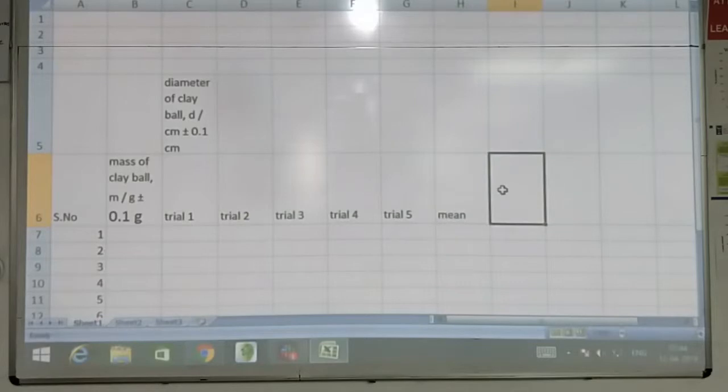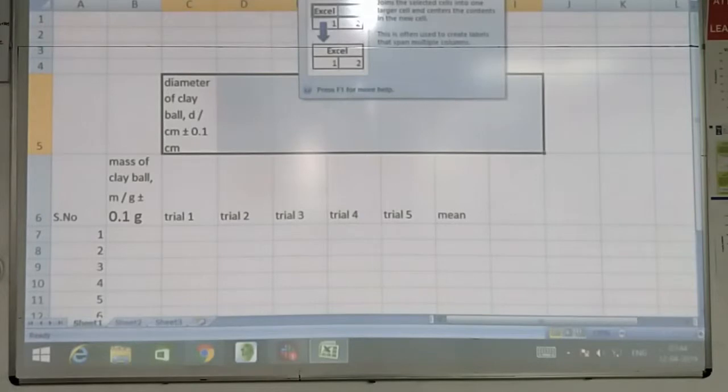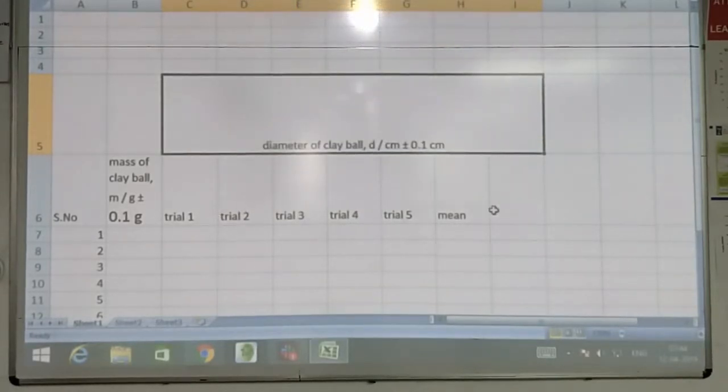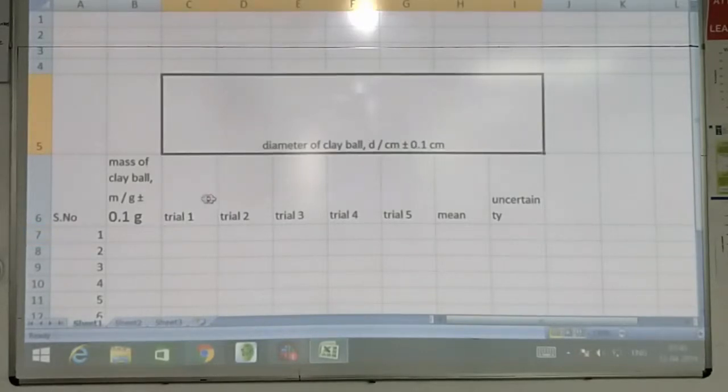Why have you shifted the diameter thing up? Because it's the common heading for all of this. So now you will click on this and merge it. This is the merge button below the wrap text. So for diameter you will take 5 trials, then calculate the mean of the diameter, and then calculate the uncertainty in the measurement of the diameter. So here you write uncertainty. And for all of them the unit is centimeter only, and the precision is 0.1 centimeter only. So this is a common heading for all these 7 columns. That's why I have put it on the top.